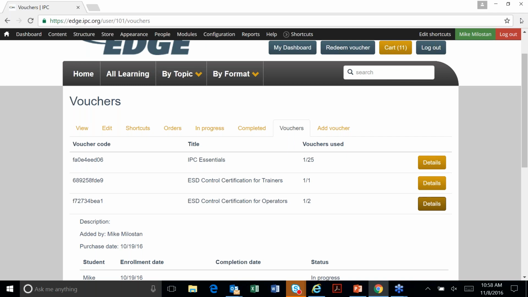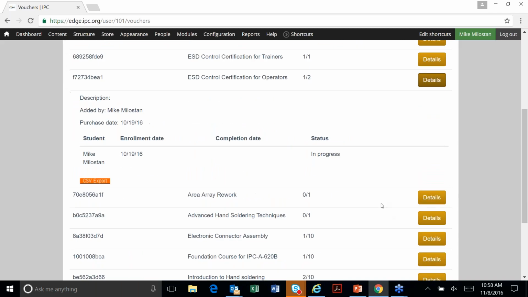Mike, if you were to scroll down, right under there, if you did have a number of students, you have the CSV export. That will take it into an Excel and CSV format where you can then save the information as needed.